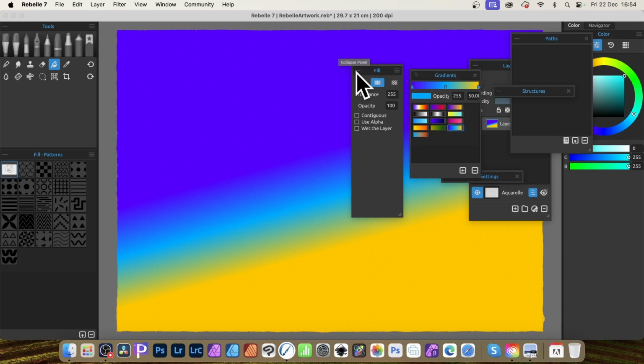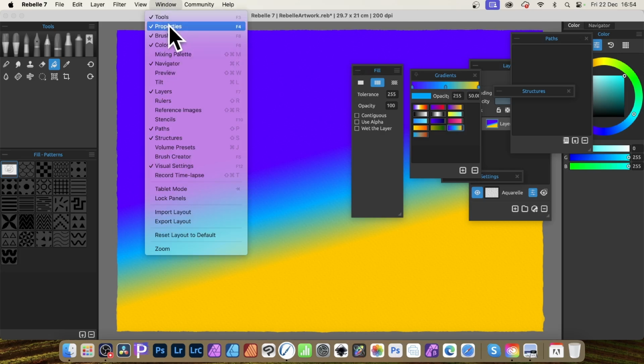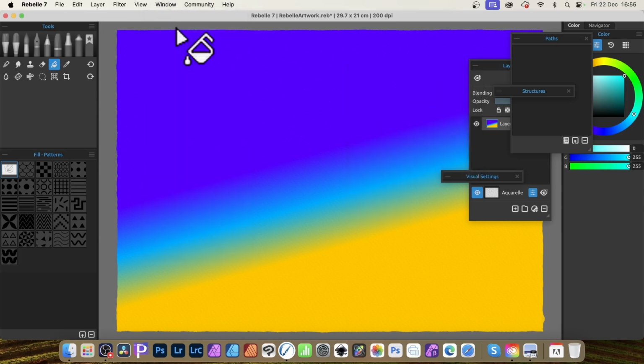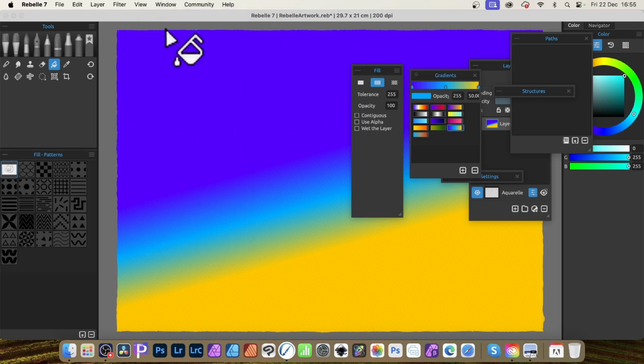You might think, where can I find that fill panel? Well, you go to Window, it doesn't appear to be there, but it's actually the properties. It's the properties for this. So if I go to Window and Properties, it disappears. If I go to Window, Properties, it appears. So you get your gradients back.